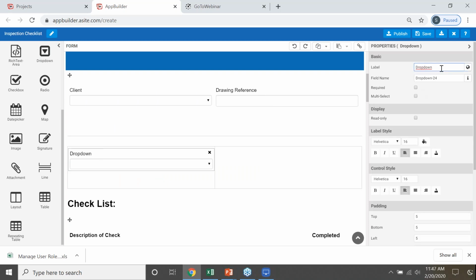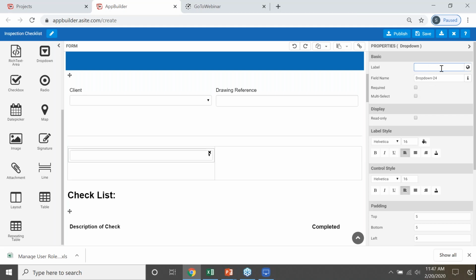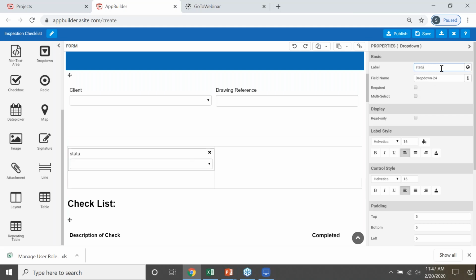I can label this information. So I could say on here and call it status. Oops, helps if I spell correctly. And I'm just going to put that as a capital there. Okay, so there you can see, as I've renamed it, the label and the status has appeared.